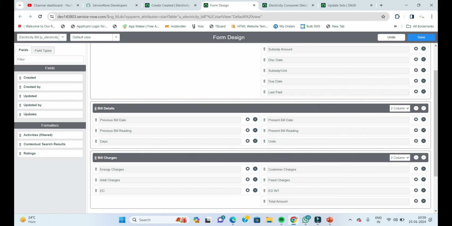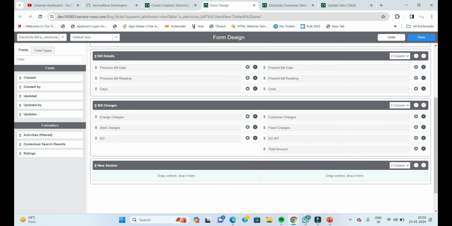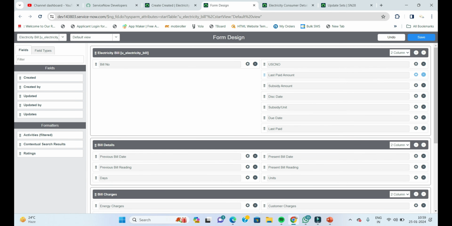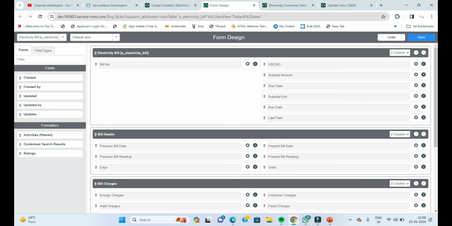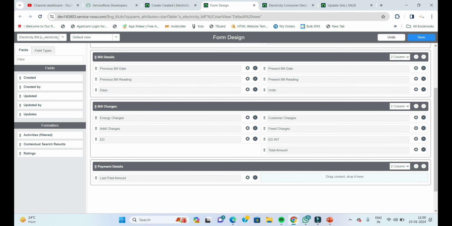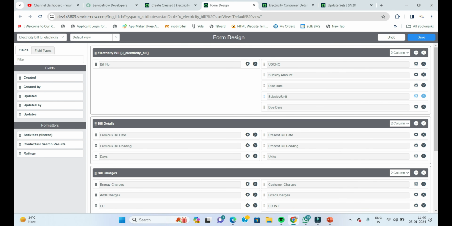So now I'm going to use this one, next section I want to keep in the next section. This is payment details. So in this payment details I want to use the last paid amount. Okay, I'm going to use last paid amount in this area. So last paid, how much he paid, sorry, which date he paid, right? Last paid, and amount also there.